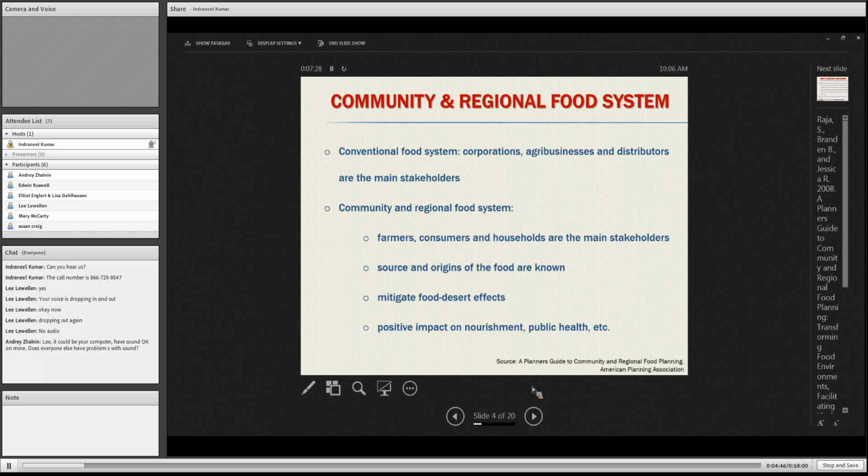But in the local and regional food system, we are definitely more aware of the source, origin, and how the food has been grown or processed. It is a sort of movement which is taking place in community planning. It also has a role in mitigating the food desert effect. You might have seen the USDA research and websites on identifying food deserts. There are various criteria, and developing the regional food system is one way to tackle it. And then, of course, the public health angle of a regional food system is very important.